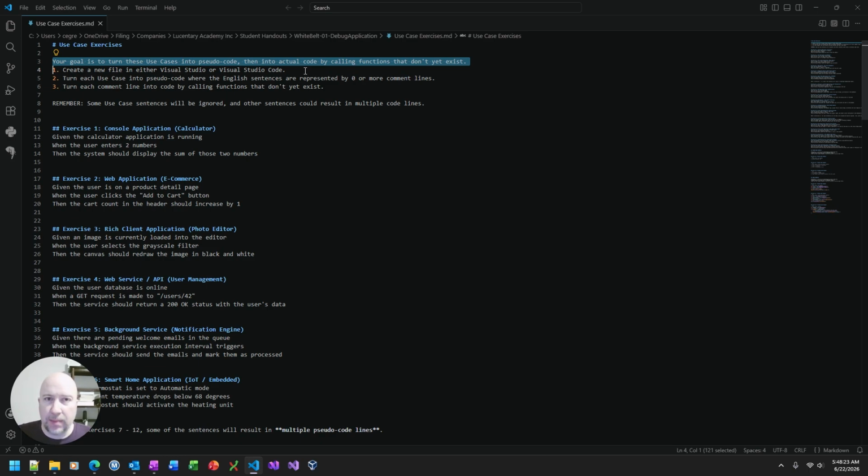It's a great way to make sure you can break down a problem and understand what's going on into small pieces that are manageable. So what we'll do is create a new file in either Visual Studio or Visual Studio Code, depending on which language you're in. I'm in Visual Studio Code right now, so I'll create a new file here. Then we're going to turn each use case into pseudocode, where the English sentences down below are represented by 0 or more comment lines.